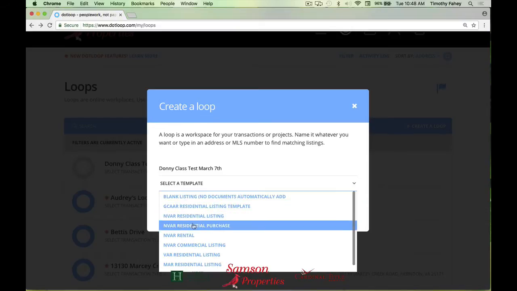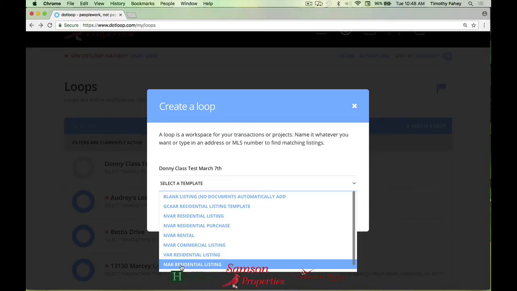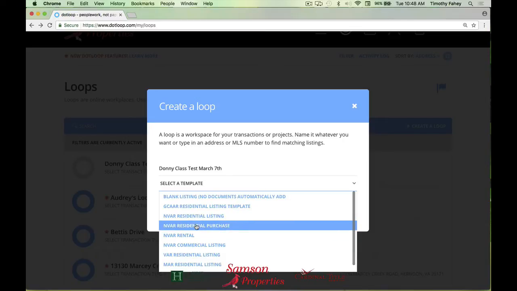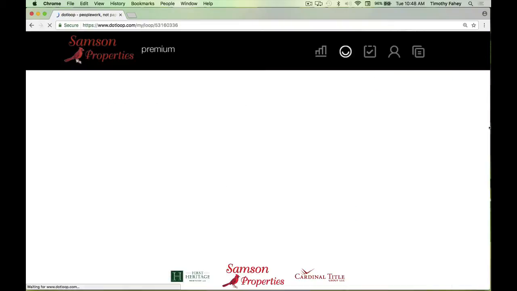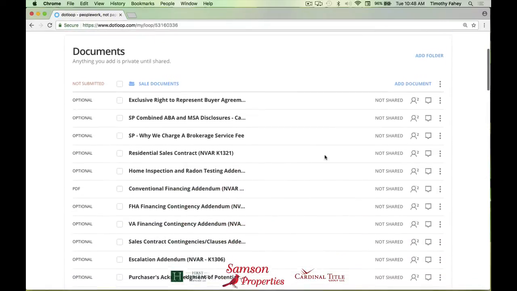What you're going to do most of the time is select one of these, especially if you're MVAR, because we've set those up well. We have set up a couple for VAR, MAR, and GCAR that at least will give you a starting point. Now for us, we're going to do an MVAR residential purchase. We're going to work with a buyer today. Once we select that, we create their loop. And we have a loop page here.